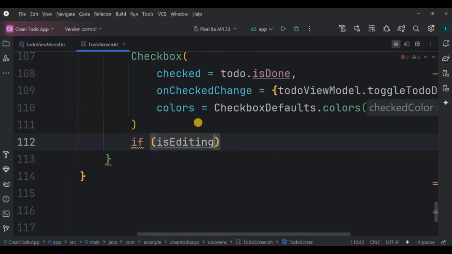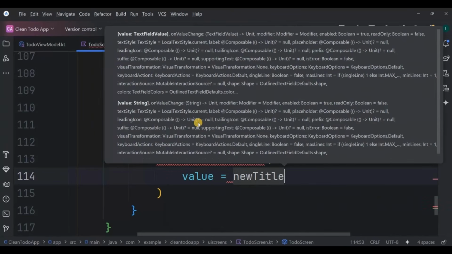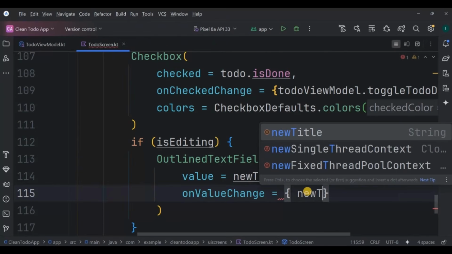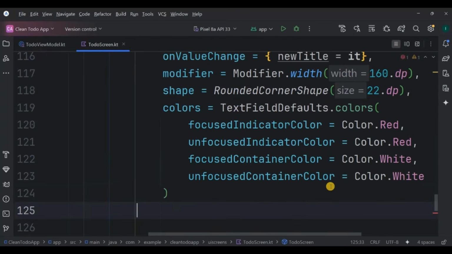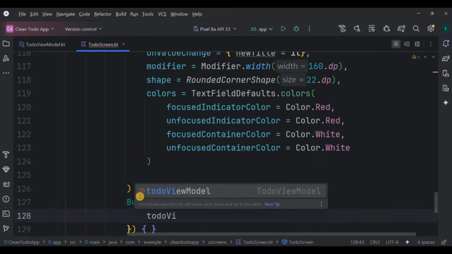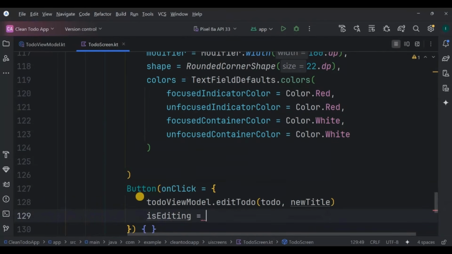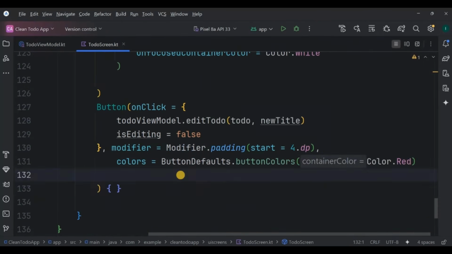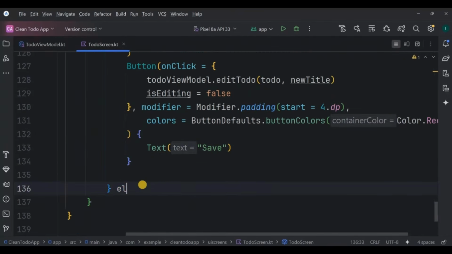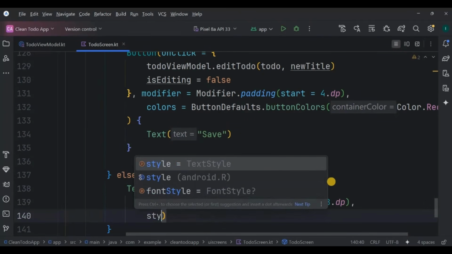Then each row also supports editing. So if is editing, meaning the user has clicked the edit icon, it toggles an editable outlined text field with its parameters. Then next to it, a save button, allowing the user to store the new task title into the database using the view model. The button has 4dp start padding, red color, and a button text that says save. Else, if it is not in editing mode, then just simply display the task title next to it.